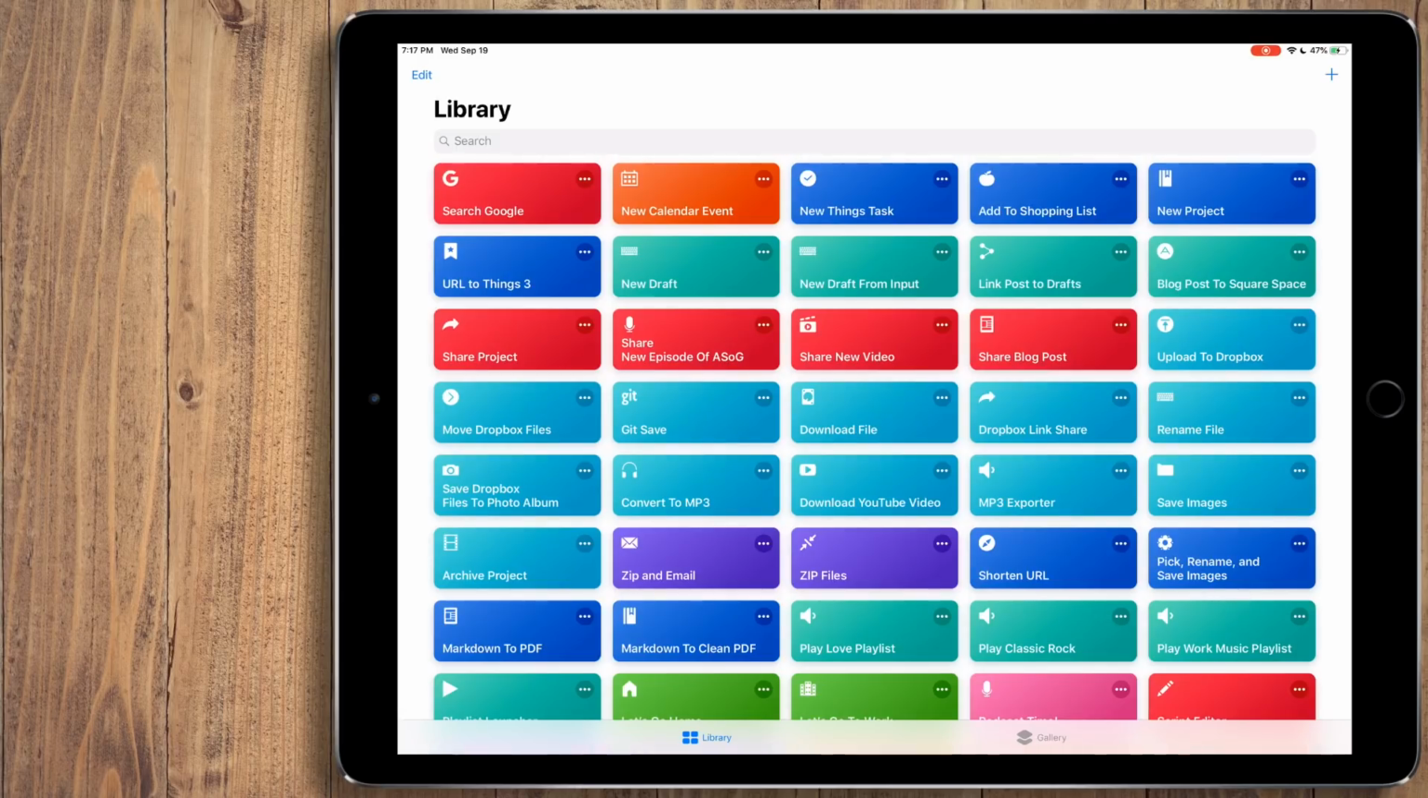A disclaimer at the beginning: I will put this shortcut in the description below. So if you'd rather just go and download it and tweak it yourself, or just use it as is, it will be there to download.